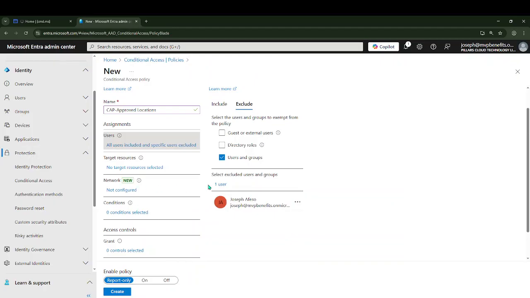So what am I saying? The name of my policy is this, and it's going to be assigned to all users, but I'm excluding Joseph from that policy. Now the next thing is, what resources do you want to be accessed only from those locations that you've added?